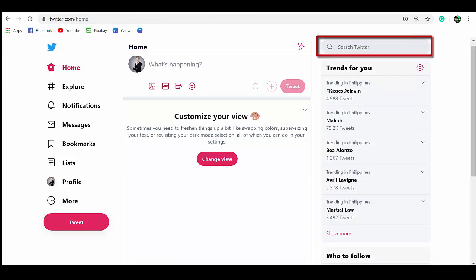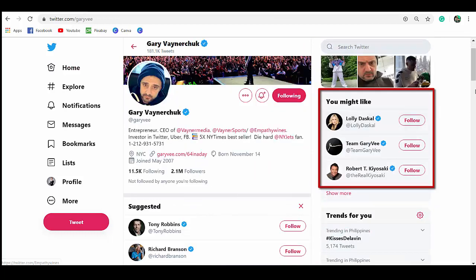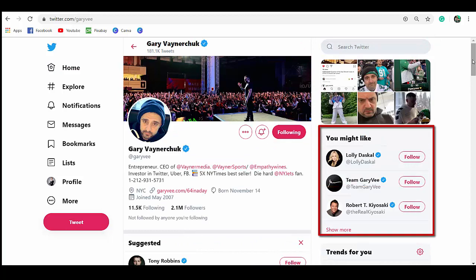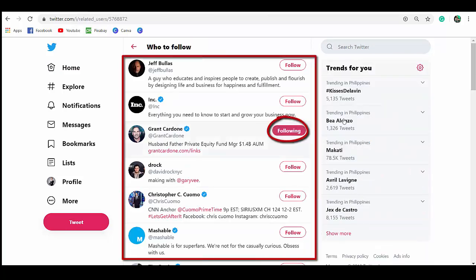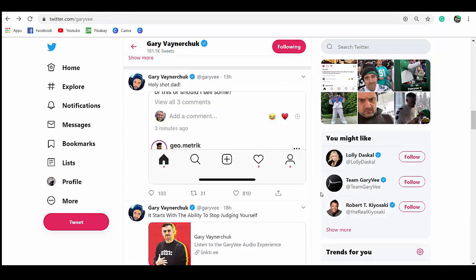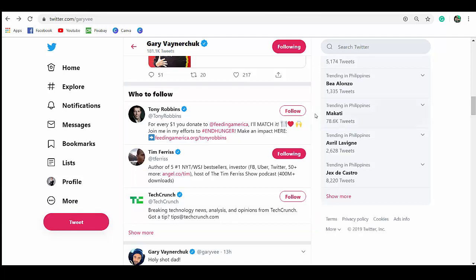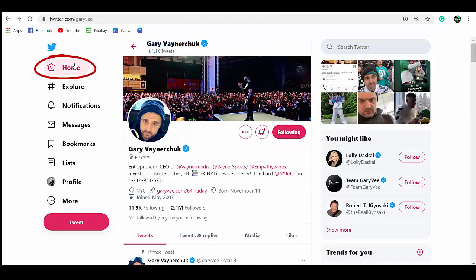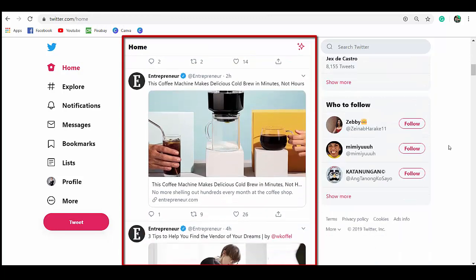You can use the search Twitter bar to look for people or brands you can follow. This area is where you can find influencers like this person we just followed. If you click More, you'll get a list of more followers to choose from. On this person's profile, you'll see his tweets. This section, Who to Follow, are the suggested influencers or brands similar to this influencer. When we click Home, our feed will have tweets from those people we just followed.